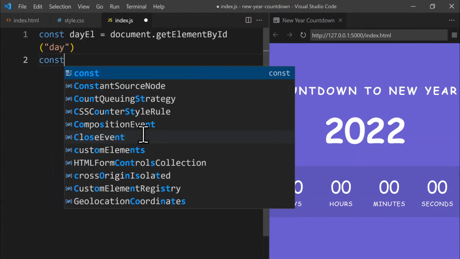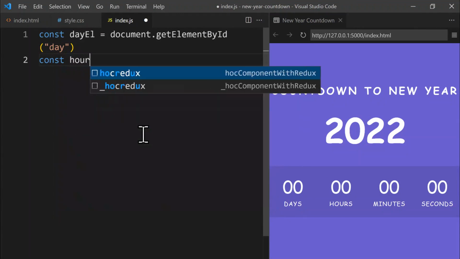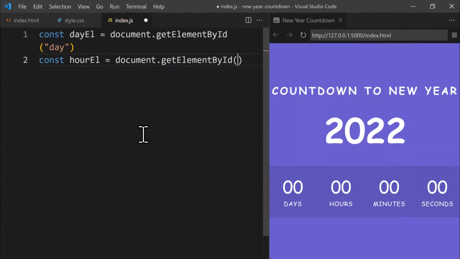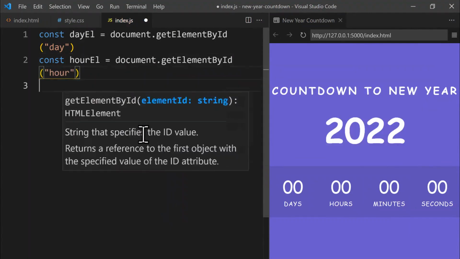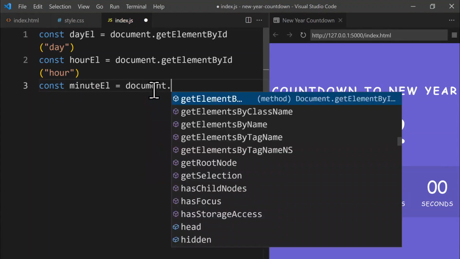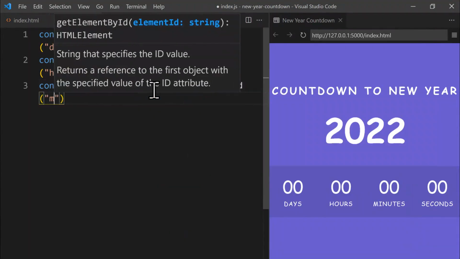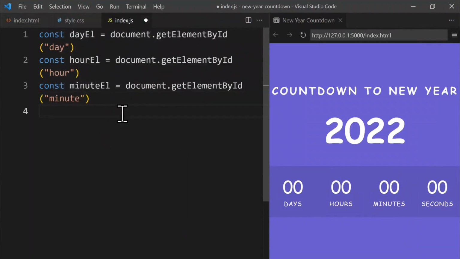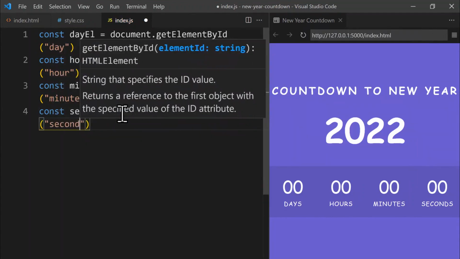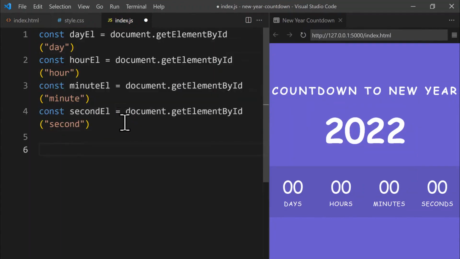The next element we want to select is the hour. So we'll say hourElement and then document.getElementById and set the ID to hour. Next, we'll do the same for the minutes element. We'll create a constant and use document.getElementById with the ID minute. Next up is the seconds element. We'll create a constant called secondElement and use document.getElementById with the ID second. All right, now we have all our elements selected.